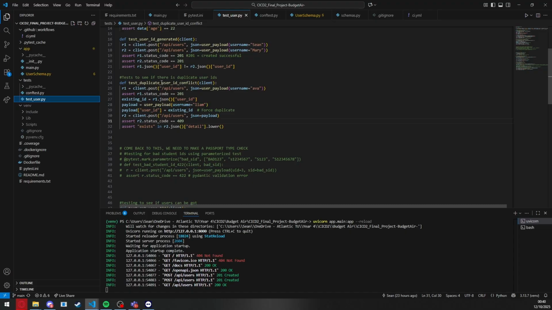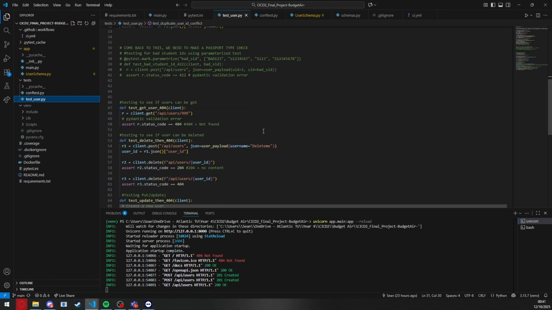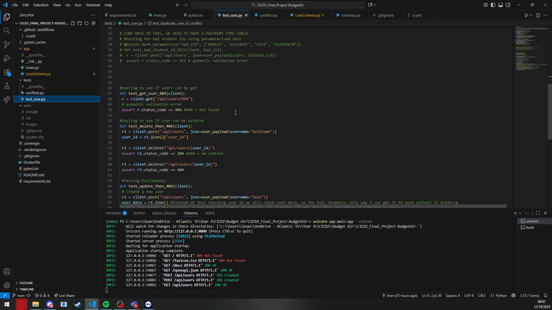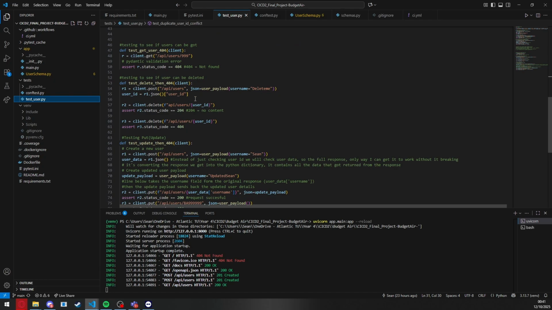We test here for duplicate user IDs. So we have the username Ava, and we have the username Liam. We then force a duplicate, and if those user IDs match, we get a status code of 409. Coming down here, we see if get user is working fine, and 404 if they're not found. We also have a test if the delete works. So we get user payload, username delete me.